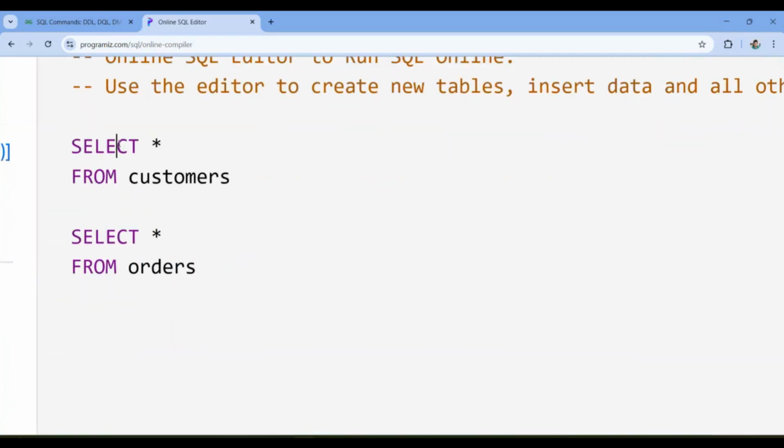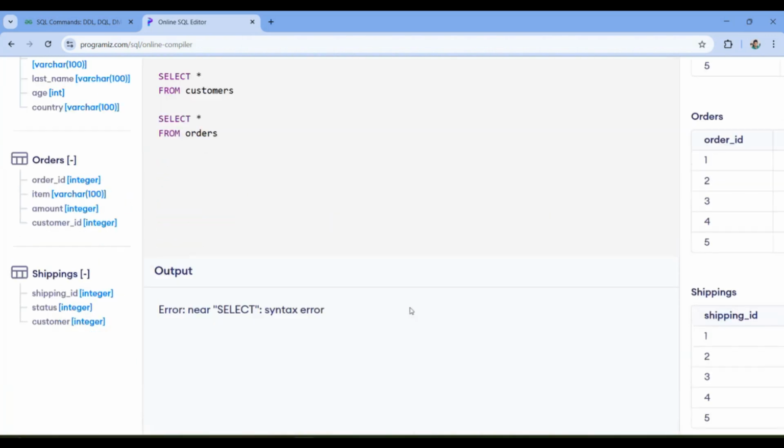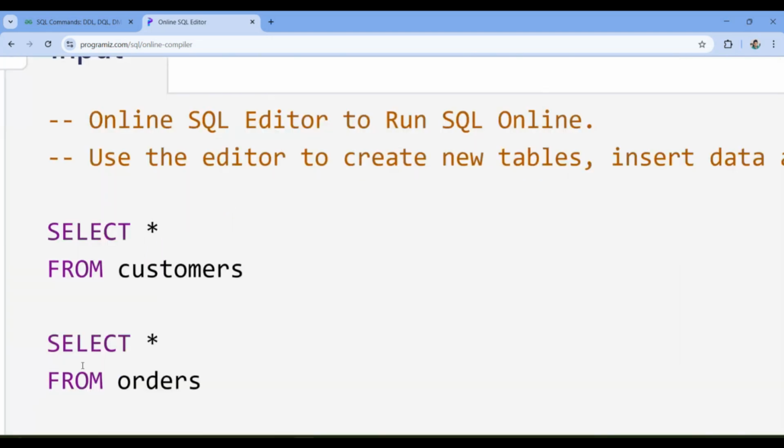Why? Because after select from can come, but after from select cannot come, right? And SQL is not smart enough to understand that this is something different, this is something different. If I run this, you see error near select. Which select? The second one. Because if I remove this one, it is running fine. Only when I keep this, then it is giving error.